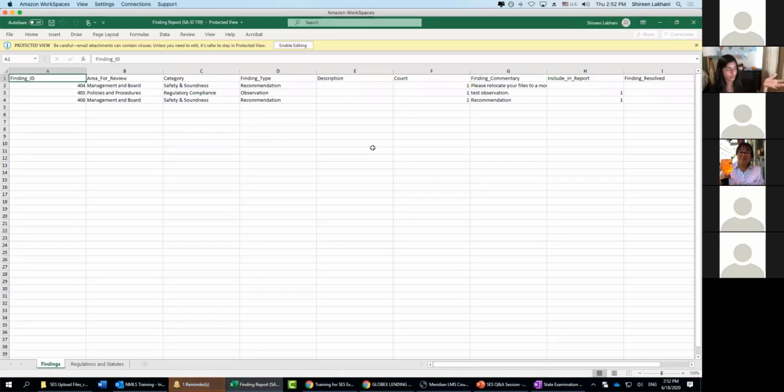It's a spreadsheet. So if you export your findings, you would get this, and what we would expect is you would go ahead and copy this and transfer it into your report of examination, wherever it belongs in the template. That's where that would go.